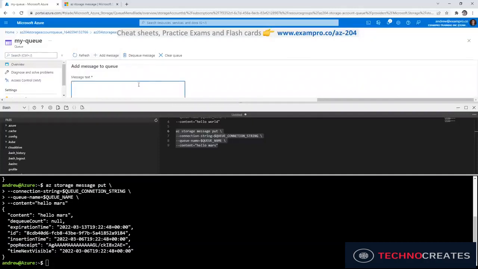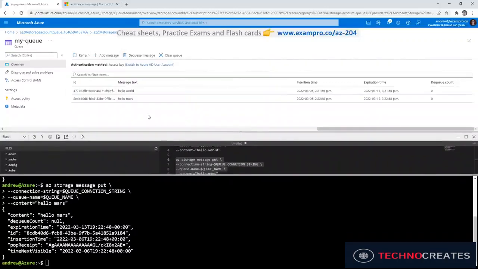We can even add a message here if we wanted to. So we could say, hello, Jupiter. And hit, maybe I have to scroll down here. Oh, no, it vanished. I got to do it again.